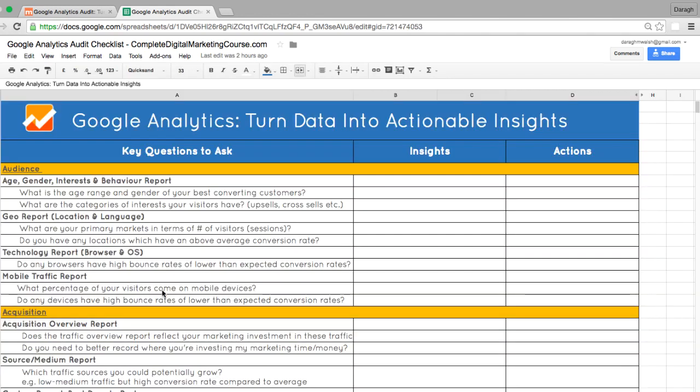And these are the 16 questions that you can really ask yourself when you're looking at these reports to really pull out the insights. If you want to turn data into actionable insights, you need to go into Google Analytics with the right questions. Google Analytics will not tell you the answers, but it can give you all of the data. So approaching data with questions is really the way to pull insights out of it. And then based on those insights, you can decide the actions that you really want to take. Some of those actions might be that you don't need to take action.